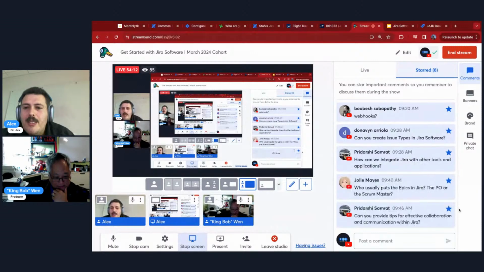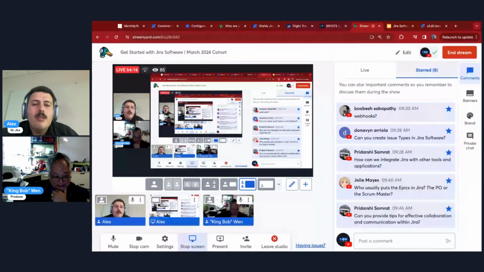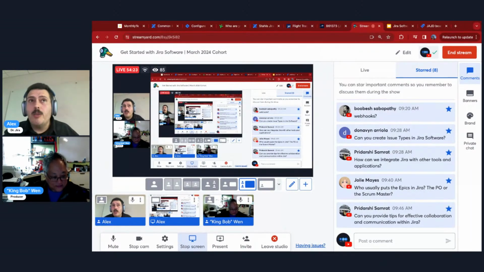Who usually puts epics into Jira? The PO or the Scrum Master? So by the book, it's supposed to be the PO, right? It's supposed to be the person that owns that requirement. And so you definitely want to be engaging with your PO. But in the real world, in my experience, I've been doing this for 10, 11 years now, you want the person closest to the requirement to be the person creating these items in Jira because they understand the ask the best.